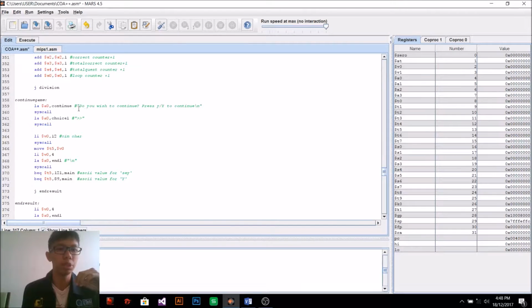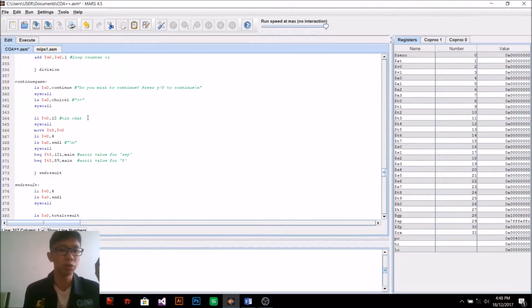In continue games, you will see that it will ask you, do you wish to continue? Press Y, the capital letter Y, to continue. So you will either choose Y or anything. So it is an auto read system. If you insert Y, then it will go back to the menu. If you do not insert Y, or insert something like N or 1, 2, 3, 4, it will straightaway exit the program. That's all. Thank you very much.